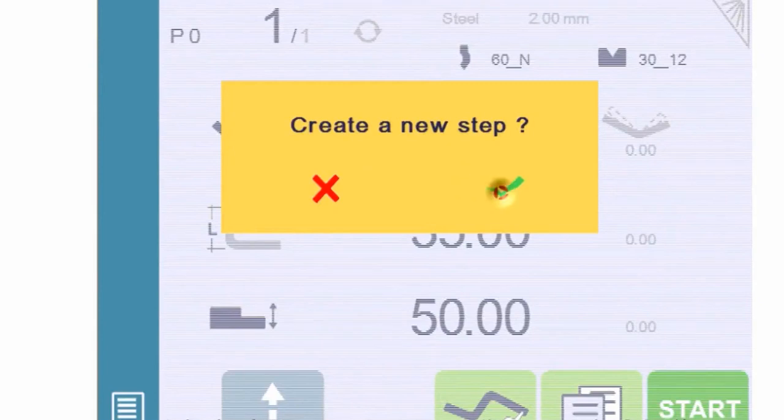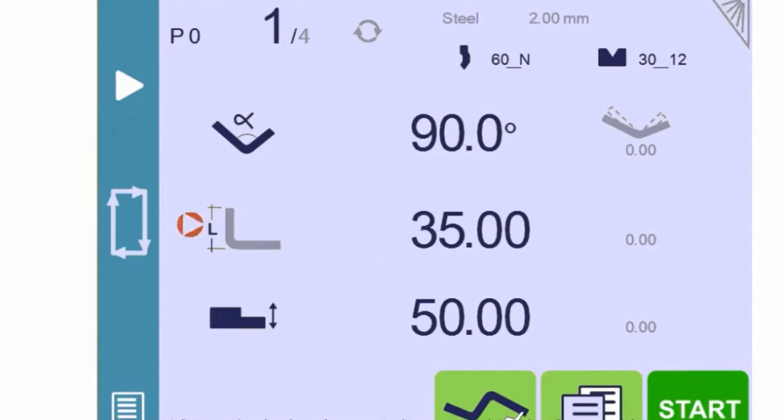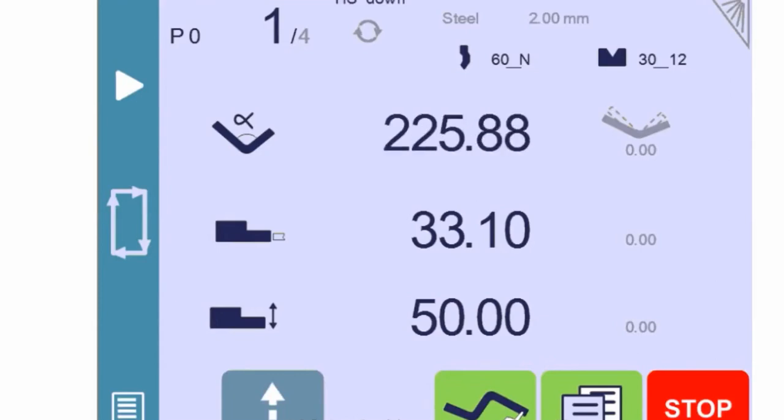The next steps of our program are made in the very same manner, and we'll quickly breeze through them. The 4 bends of our part are now programmed. To use this program, we can simply come back to the first step and press the Start button. The back gauge moves into position and the button switches to OK when the machine is ready for the bend. The operator can now press the foot pedal to execute the first bend.